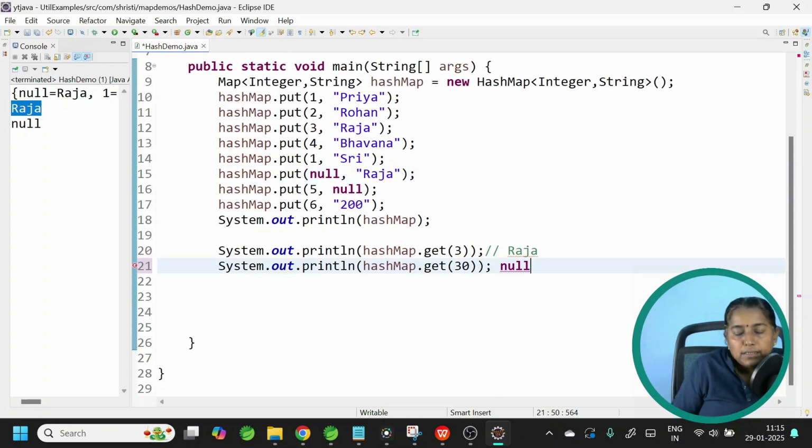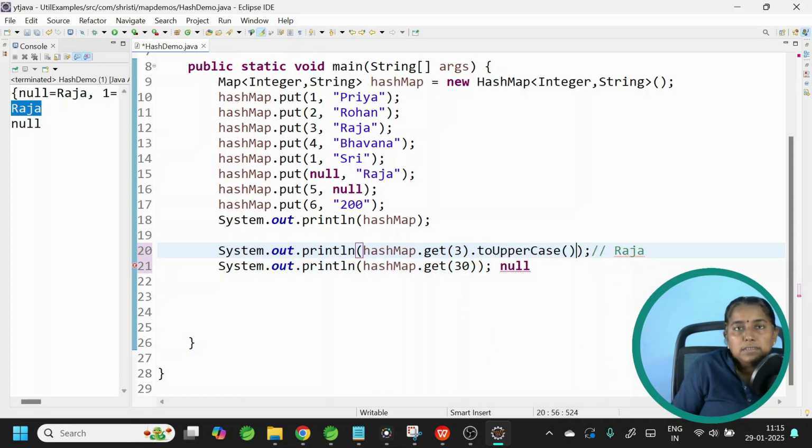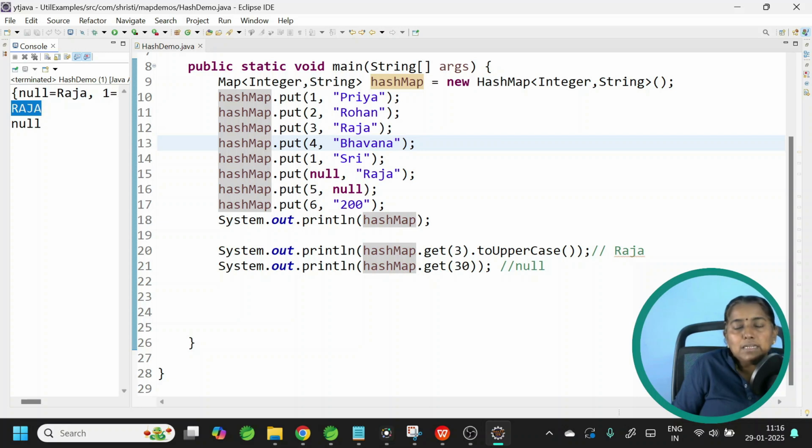All these are fine. Sometimes after getting the value, I want to perform certain operations. As in, here this returns a string. I want to convert the string into uppercase. So I can use dot toUpperCase method. I know it is going to return me a string. After getting the string, I want to convert it into uppercase. Now let me save this and run. You can see I am getting it in uppercase.